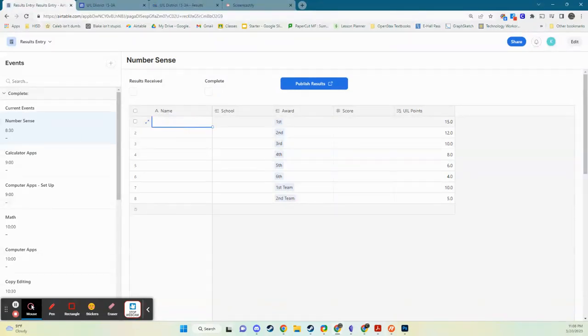Now, say you had in number sense, Twiddly-dee and Twiddly-dum. And Twiddly-dee and Twiddly-dum, they're so good that they tied for first. Say one was from Gladewater, one is from Sabine. If they tie, then you know that alters your UIL points. So we have to handle that here in the awards.